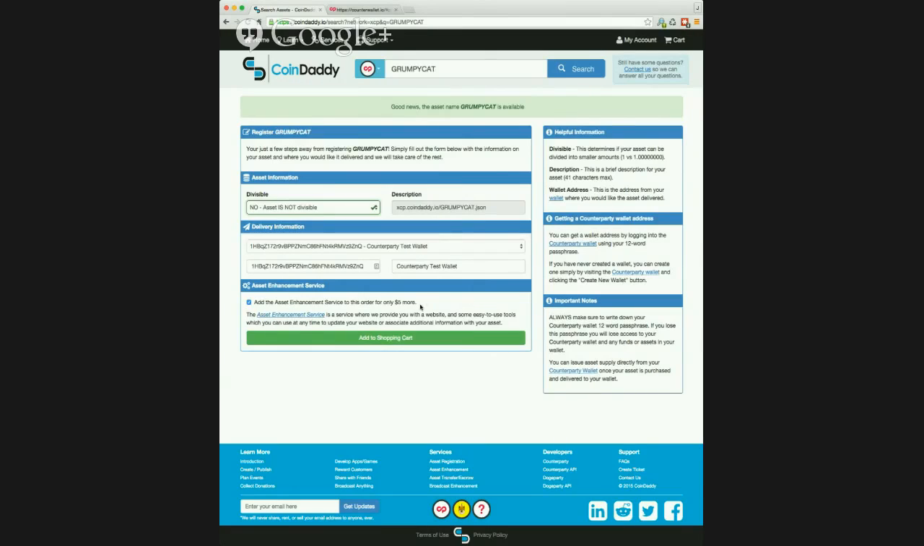Finally, we see a checkbox for the asset registration or asset enhancement service for $5 more, and some more information on what exactly the asset enhancement service is. For now, let's uncheck this box and click Add to Shopping Cart.